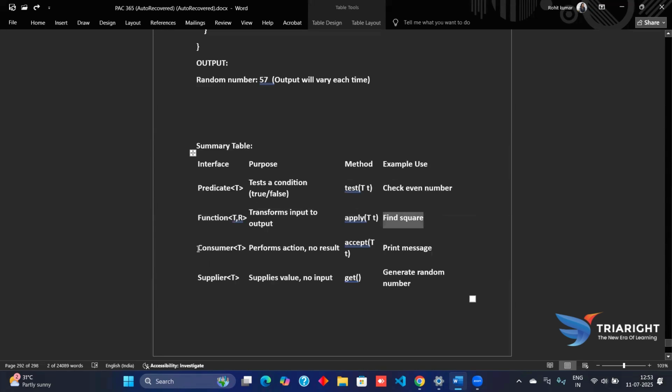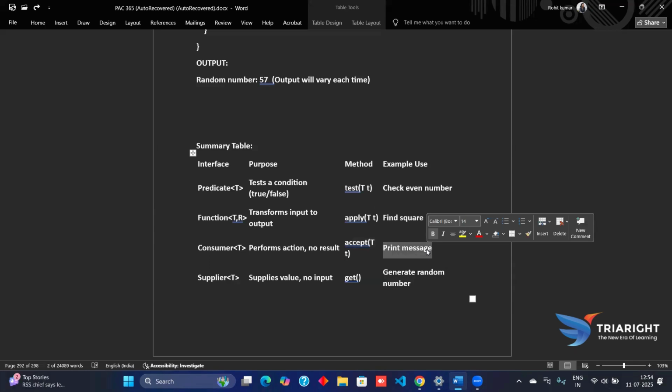Coming further, we were using the Consumer, where we were taking a text. It performs actions based on our applied input, and it will accept all the text and print the text along with the message we want to print. For example, we were printing hello, that is a text, and we were inputting a value.